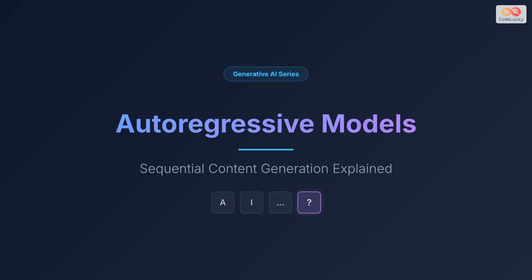Today, we are demystifying a core concept behind modern AI, autoregressive models. If you have ever wondered how tools like ChatGPT actually write sentences, this is the mechanism that makes it happen. We will explore how machines learn to generate content one piece at a time.